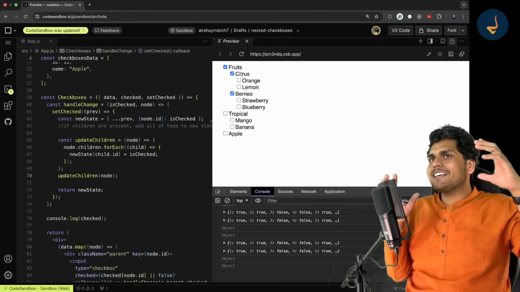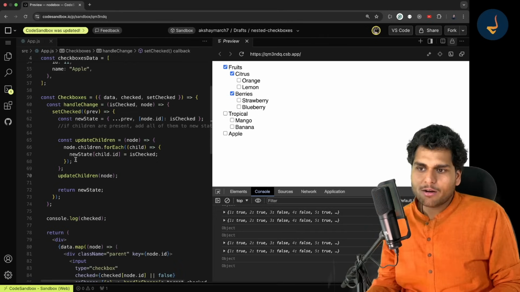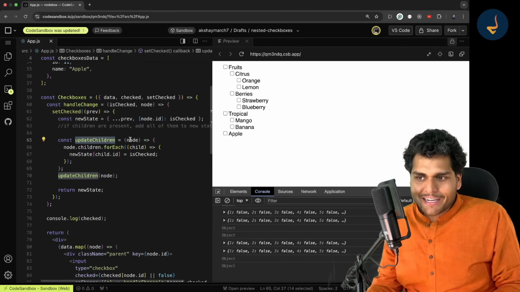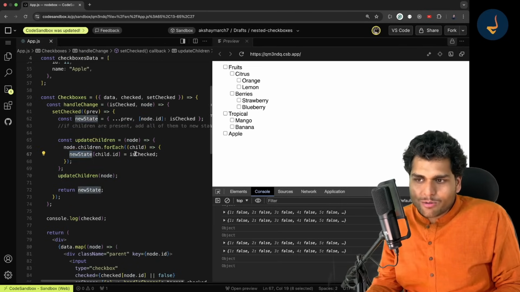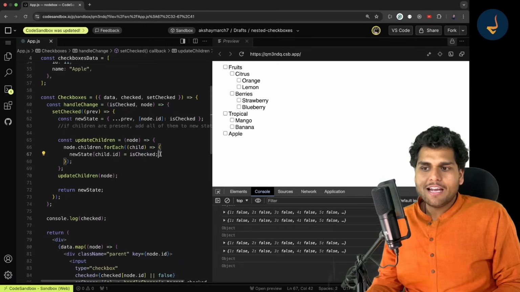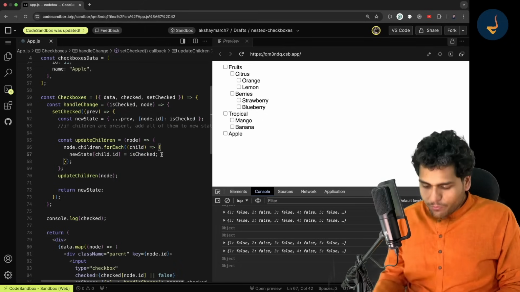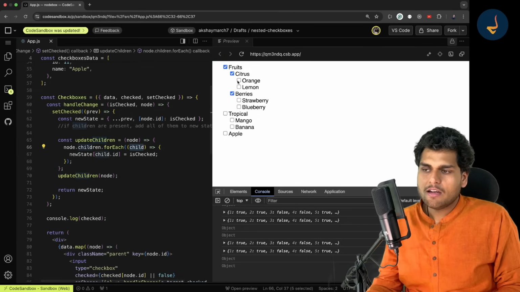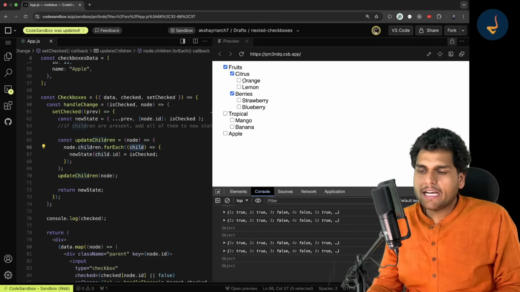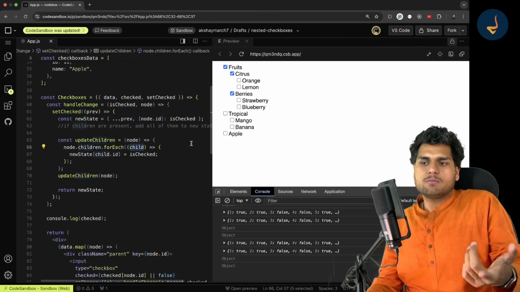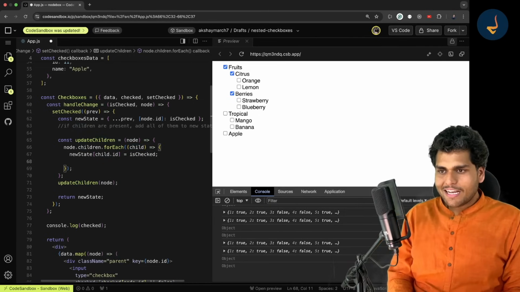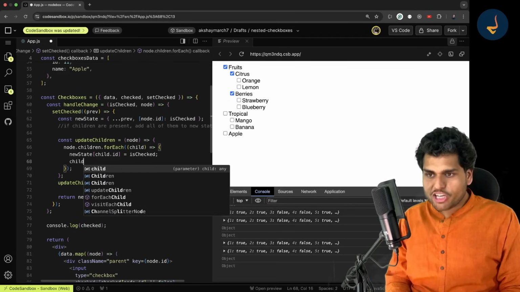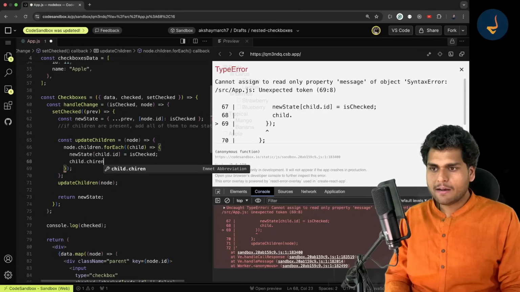Basically, your array is nested. So you have to do recursion over here also, right? You have to do recursion over here also. So what we'll do is, whenever you are updating the children, I have added the new state, isChecked, over here also. And for each child, suppose I am taking fruit, if that child also has children, then update the children for that also, right?